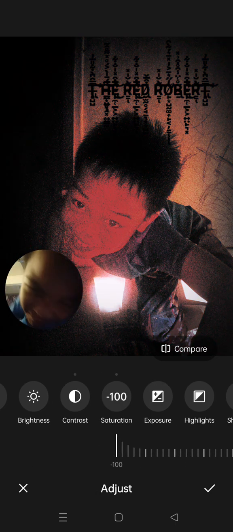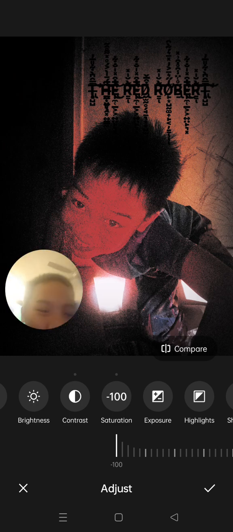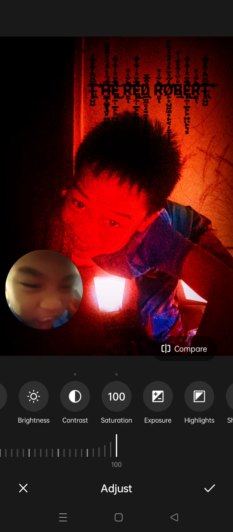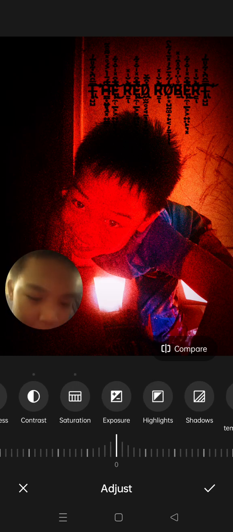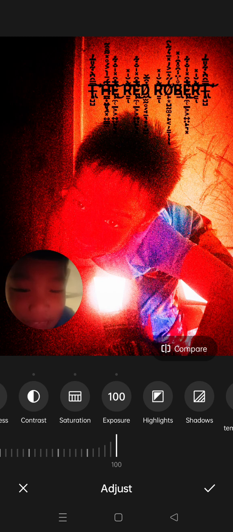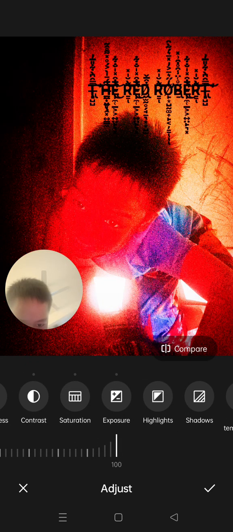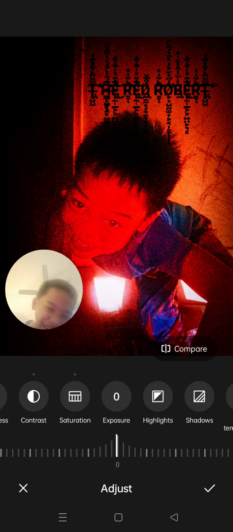Saturation. Stupid 1990s like. Okay. Exposure. Holy, you're glowing so high that my face looks like yours. It's actually perfect red though. Oh my god, I accidentally screeched on. That's actually not my reaction.